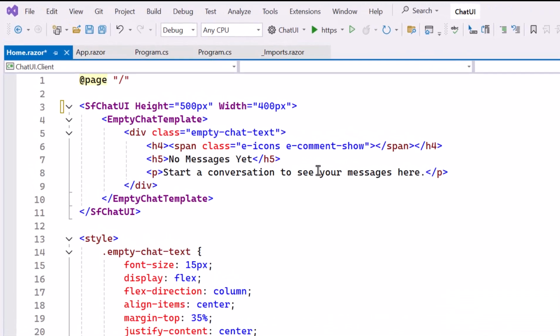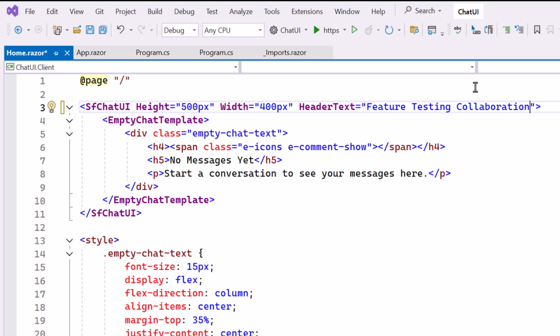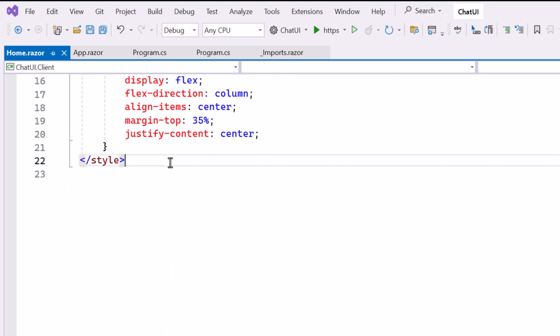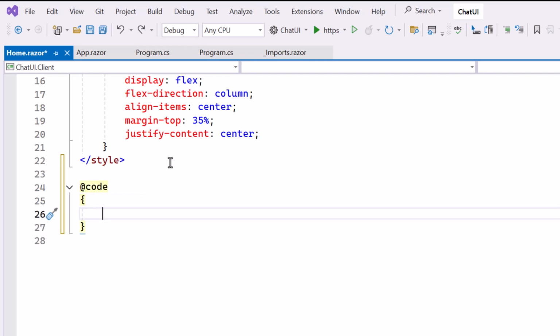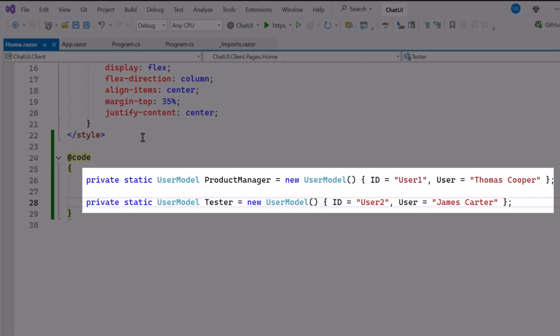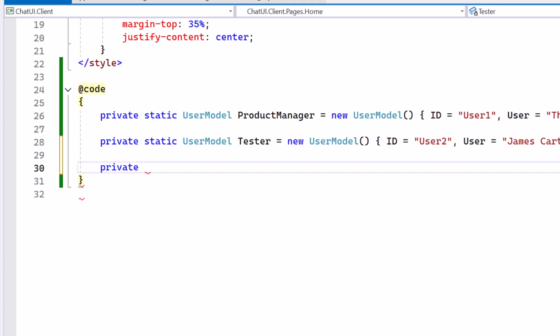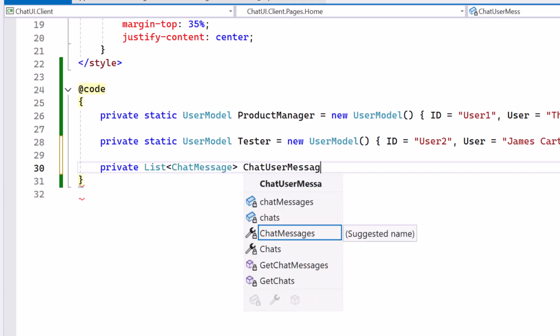To provide context for the conversation, I use the header text property. This property defines the title of the chat window, making it easier to understand the conversation's purpose or participants. To create a realistic chat experience, I add the code block. Here, I define 2 participants, the product manager and the tester. Each participant is assigned a unique ID and a name to clearly identify them. To load a conversation, I create a list of type ChatMessage named chatUserMessages.